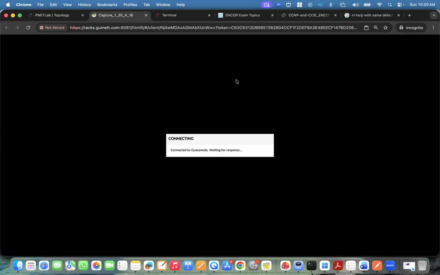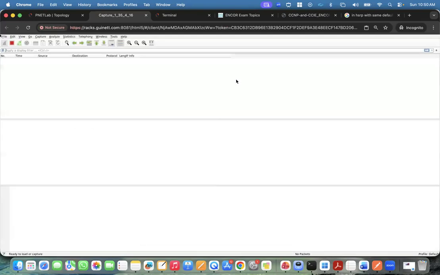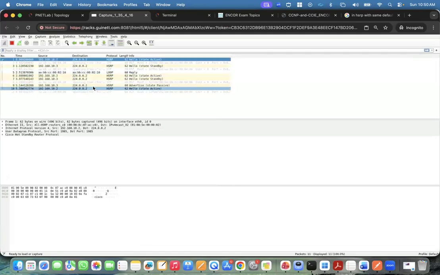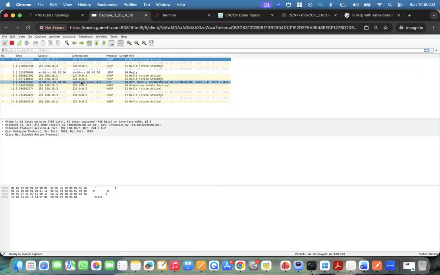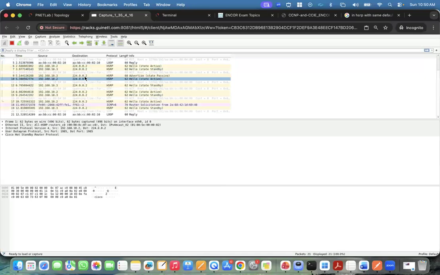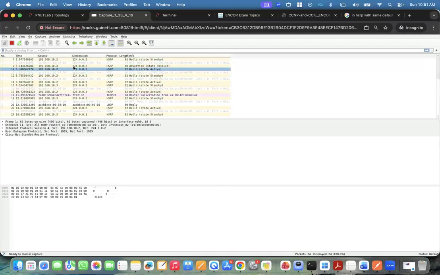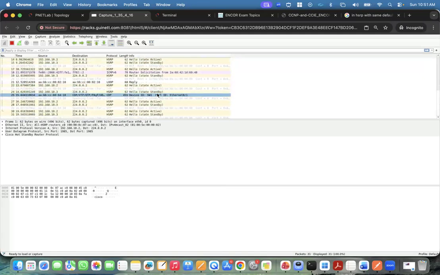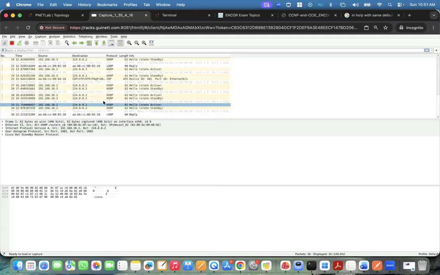Let's wait. I want to show in Wireshark how the packets are going to be exchanged if I shut down any of the links. So you will see that. Okay. So you can see there is an active and standby. They keep sending messages on the multicast address. What is the multicast address? Whenever you configure HSRP, they use the multicast address 224.0.0.2. And they are just sending the messages: standby, active, standby. They keep sending the messages.